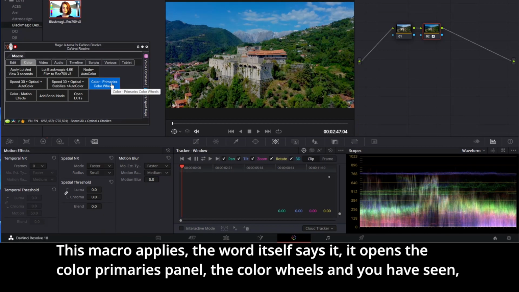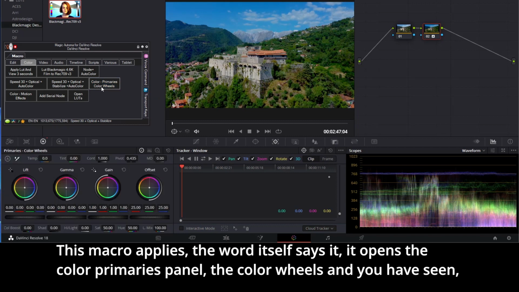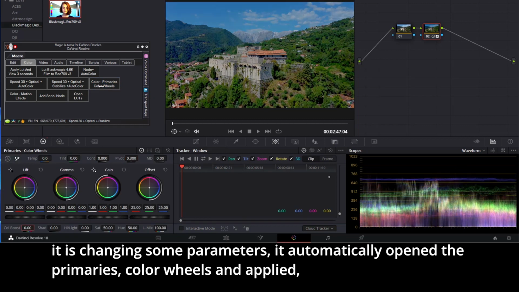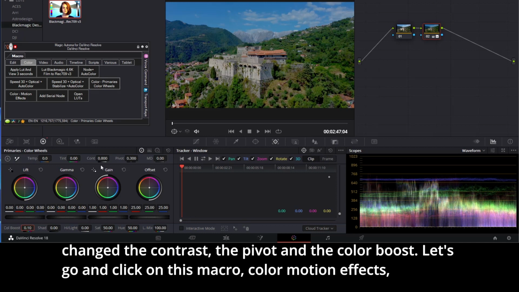This macro applies, the word itself says it, it opens the color primaries panel, the color wheels, and you have seen. It is changing some parameters, it automatically opened the primaries, color wheels and applied. Change the contrast, the pivot and the color boost.